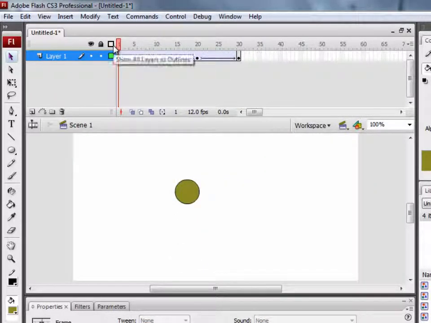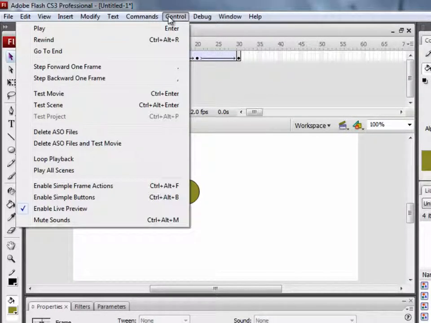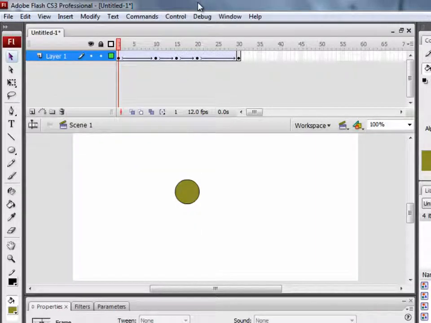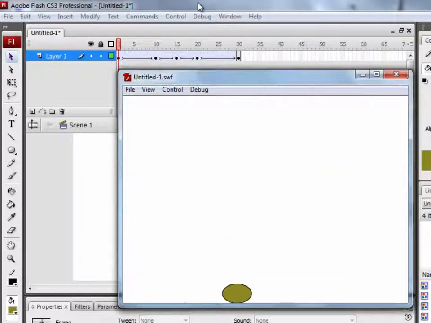So now, if I go Control Enter on the keyboard, or you can go Control, Test Movie, you can see our ball. Now it looks a little slow, and especially the squish is a little long.